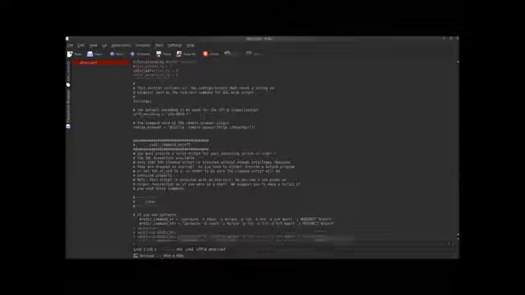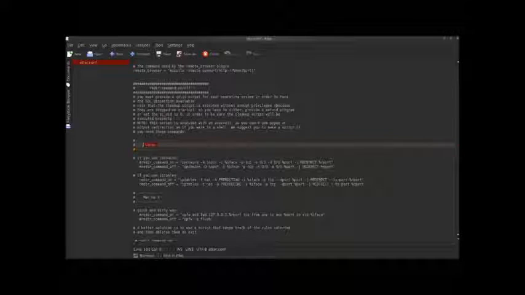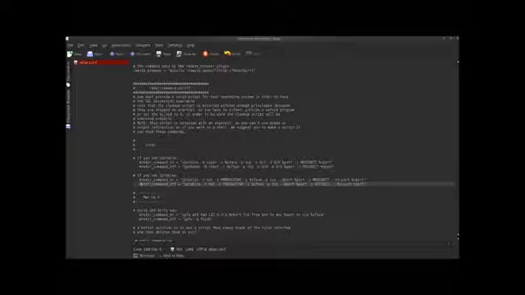All we're doing is scrolling down to the Linux section. Under the Linux section, there's a thing that says if you use iptables, okay? I've already edited this, but before I edited it, it was just this.